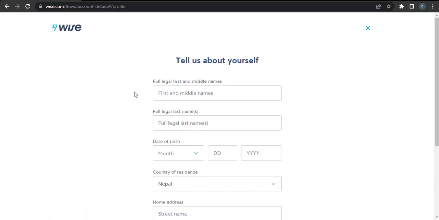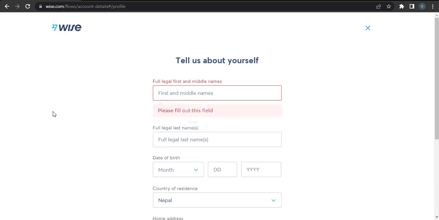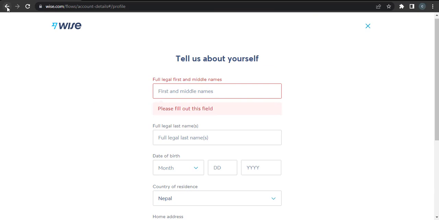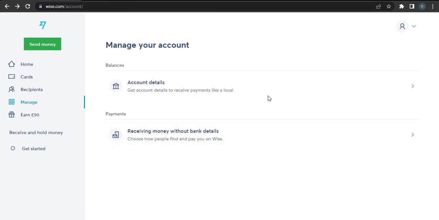an account of Wise again. Here enter in your details and then you can click on confirm, and after that your account for a certain country will be created. From there you will be able to receive your payments directly to your Wise. So that was the process on how you can verify your Wise account.